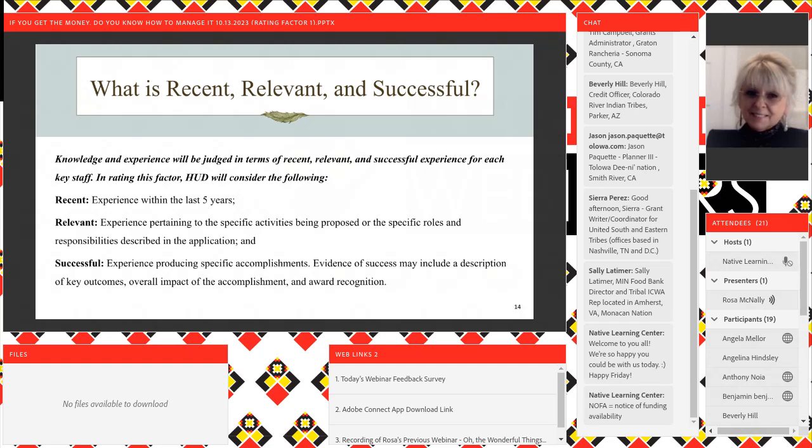And for those of you who have written these grants before, I apologize for my notifications coming up here. We have heard this for years and years and years. But recent means within the past 5 years. Relevant: you may have somebody that has worked for the tribe for several years, but their experience has nothing to do with what you're saying their part of this grant is going to be. Or if it is, toot that horn and make sure that you're saying it.